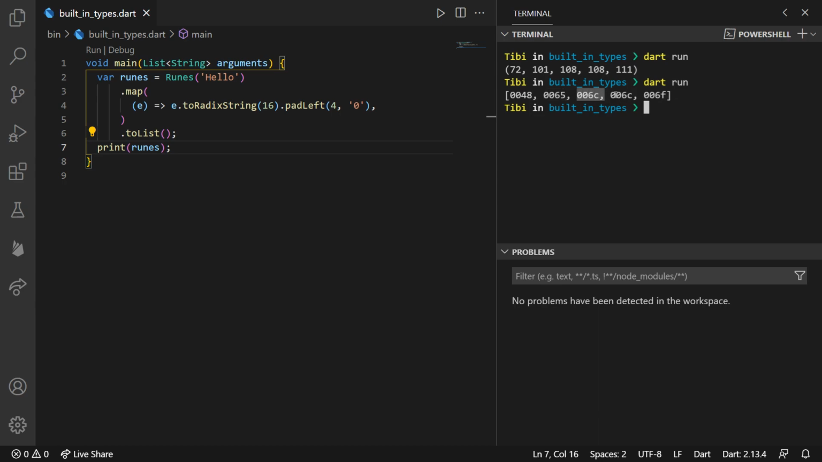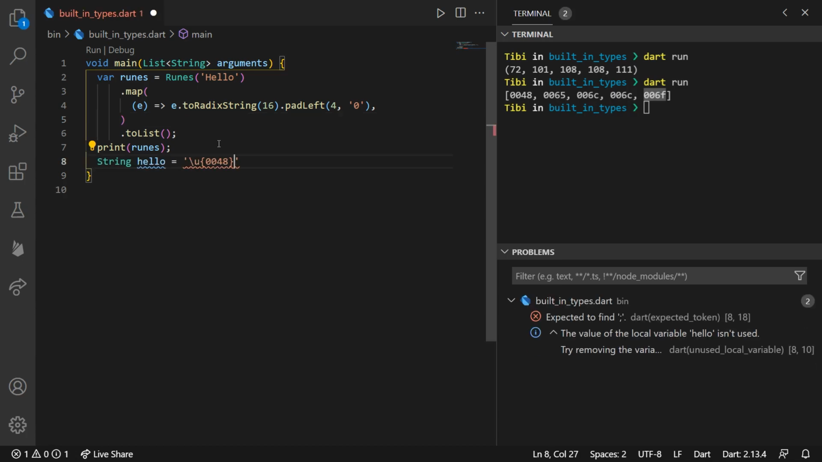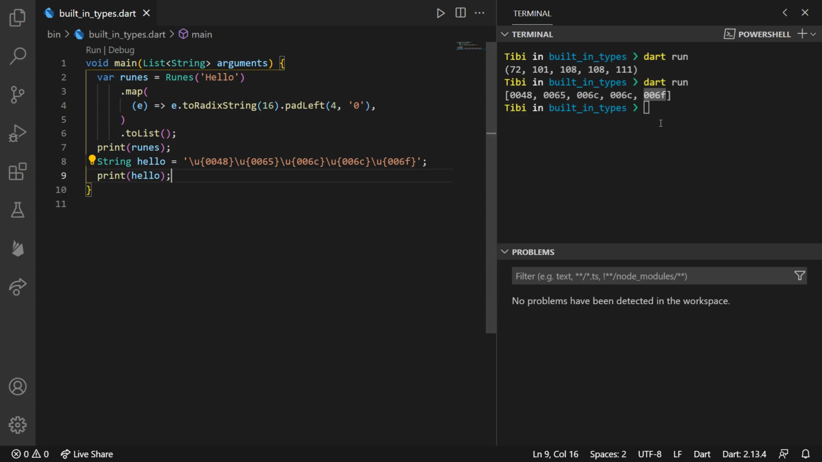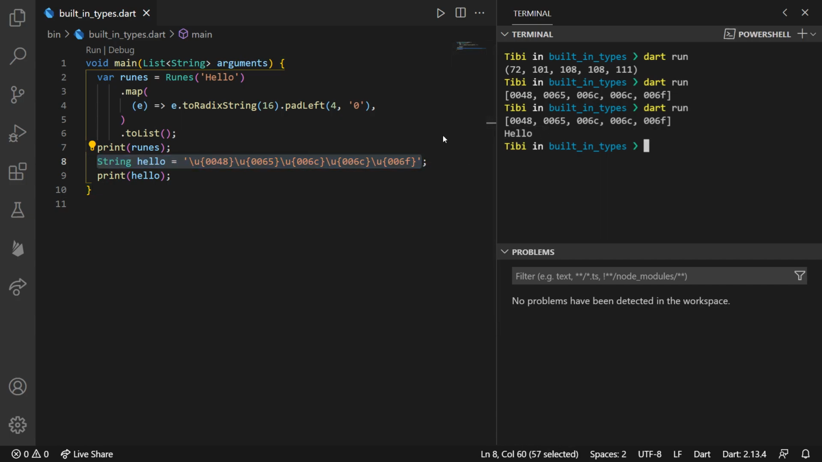What's even more amazing is that Dart offers a way on how to interpolate these Unicodes inside a string by using the \u delimiter with the help of curly braces. So, instead of writing hello, we can actually write this sequence of Unicode codes, and if we print this string, we can actually see it prints the exact same string as before.